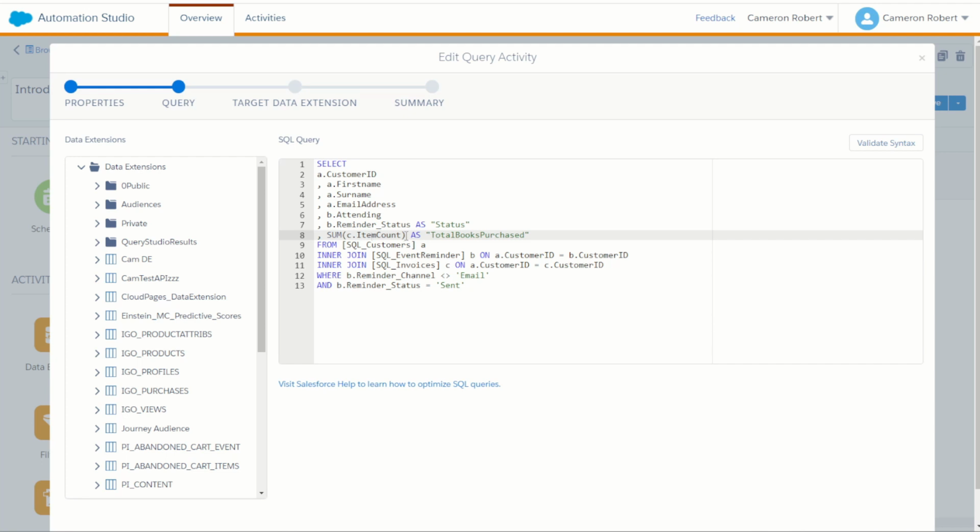Now note that this doesn't have a name as a field just yet. I'm doing a function, a sum function, but I haven't got a name for it, and that's what the AS total books purchased will do. It declares a name for that field. If I was trying to sum the attending field, for example, I have to make sure that I use the AS function at the end to give the result of that function a name. And that way it can go into the correct column in my data extension.